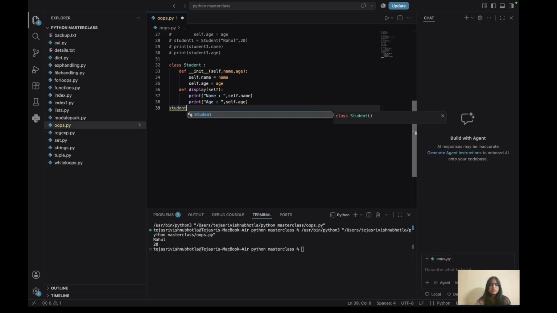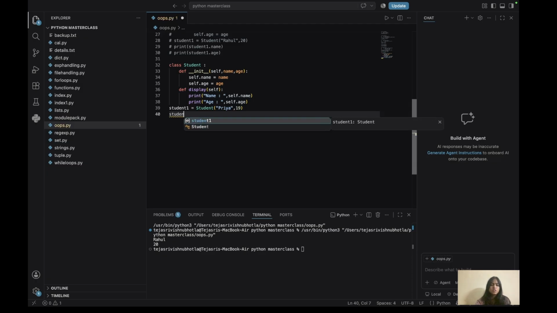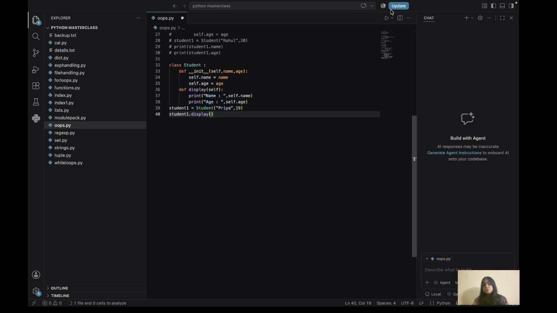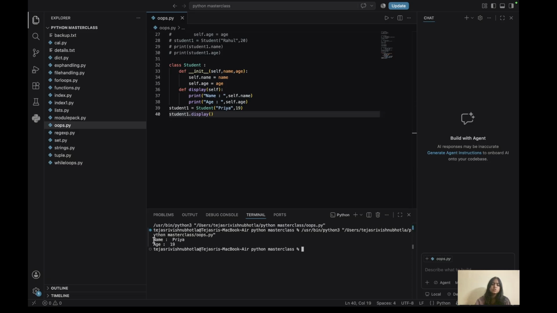And then we'll create a student and we'll give these two, like name and age. We'll pass them to this class, and then through this object we will display our result using this method. So we will run the code. So here you can see the name and age.